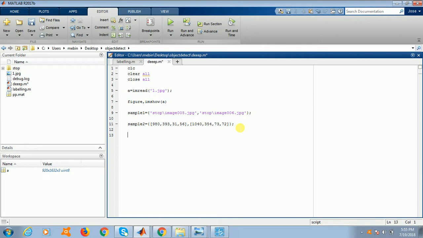Then provide the path of the image: imDir is equal to the path, we have to copy it here and use fullfile, and paste it here. I am giving the path position.